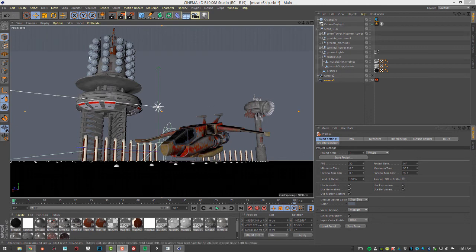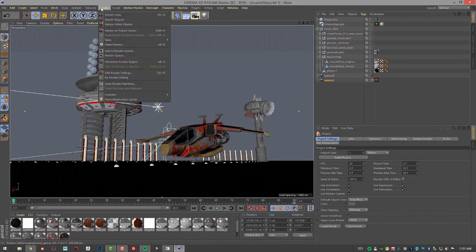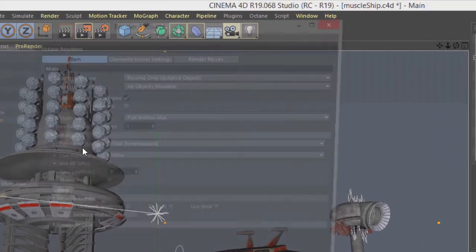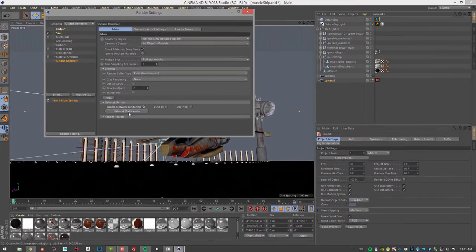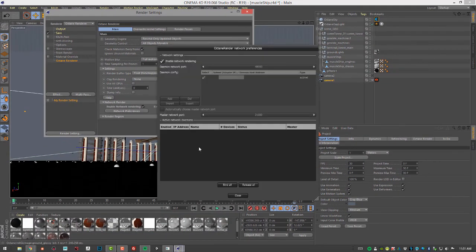So in Cinema 4D on the master machine, of course you want to add your scene to the queue. Go to Render, Edit Render Settings, under Octane Render with this selected. Down here you'll find the settings for network rendering. So I'll enable network rendering. And then I can open up the network preferences, and you should see all the devices appear. It might take a few moments for the machine to detect them, but you'll see them appear down here.